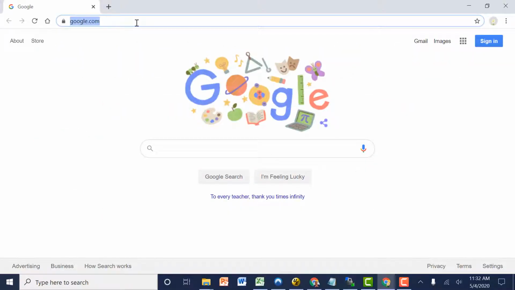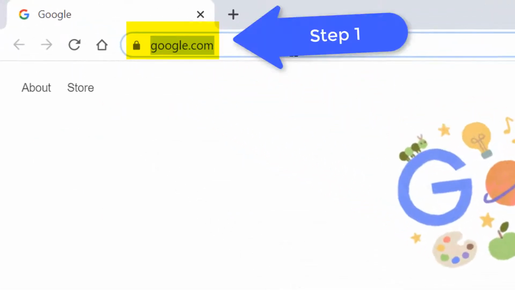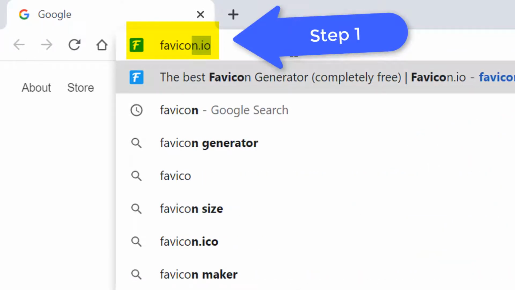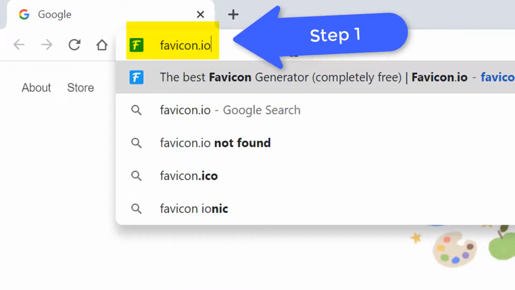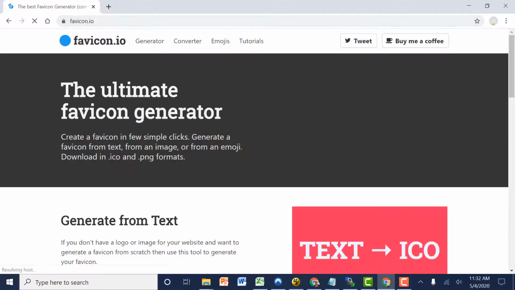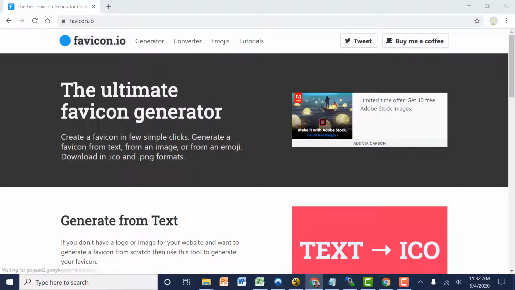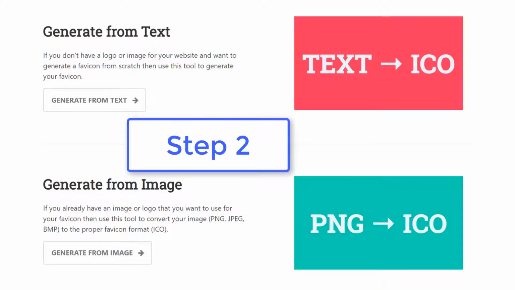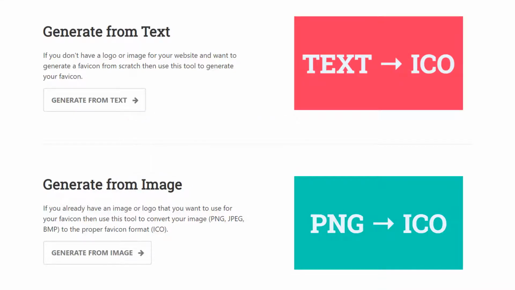The first thing we want to do to create a favicon is visit the website favicon.io. This site is the best website for favicon generation, and best of all, it's free. On the home page of Favicon.io, you are going to need to choose to create your favicon from text or generate your favicon from an image, which would usually be your company logo. Let's look at an example of each.